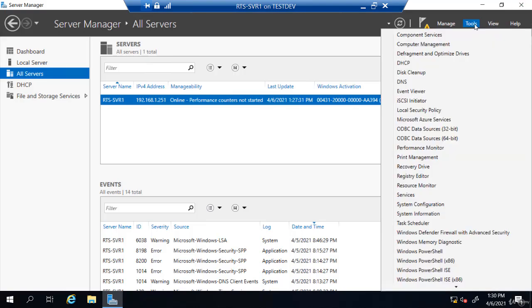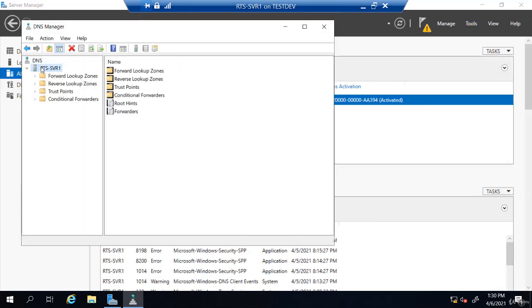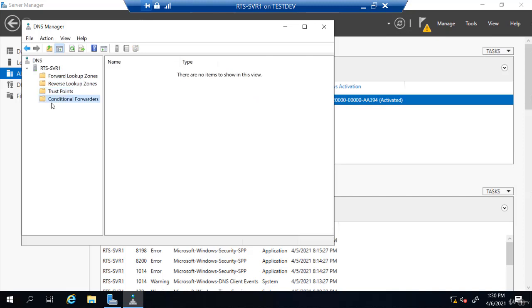Now, if I go to Tools, you'll see that DNS is in the list on RTS-Serve1, but when we look at it, there is nothing in it. If I click on Forward Lookup Zone, there's nothing. If I click on Reverse or these other options, there's nothing that shows up. So we just have a clean installation of the DNS server service itself, and that is it.